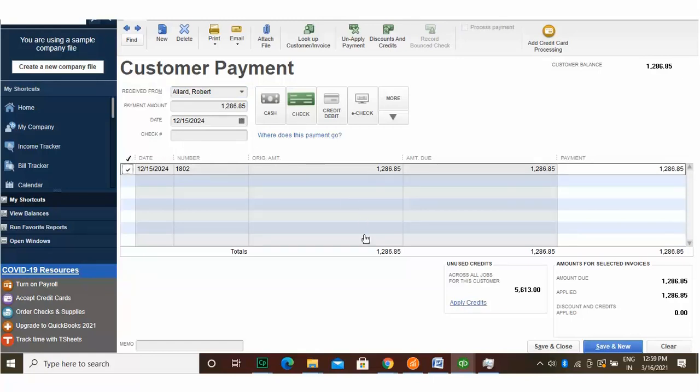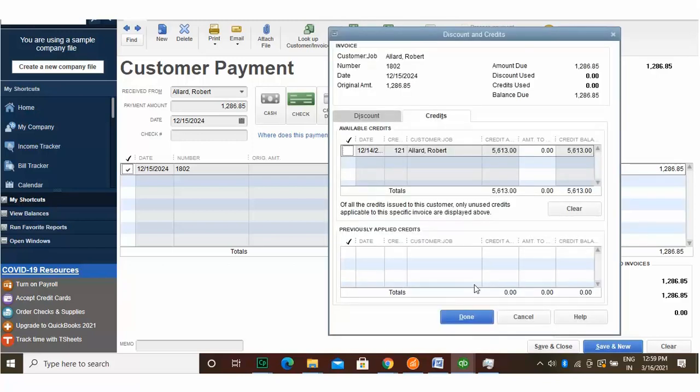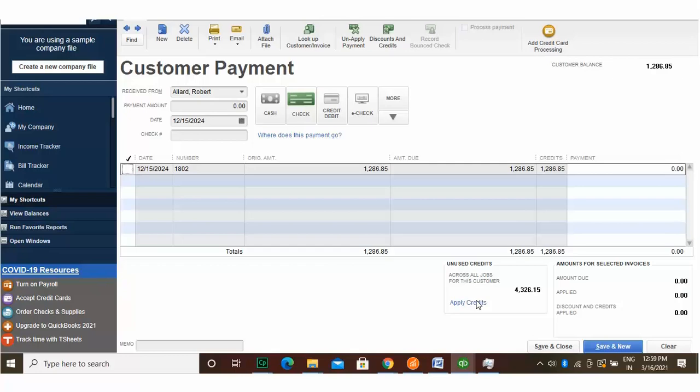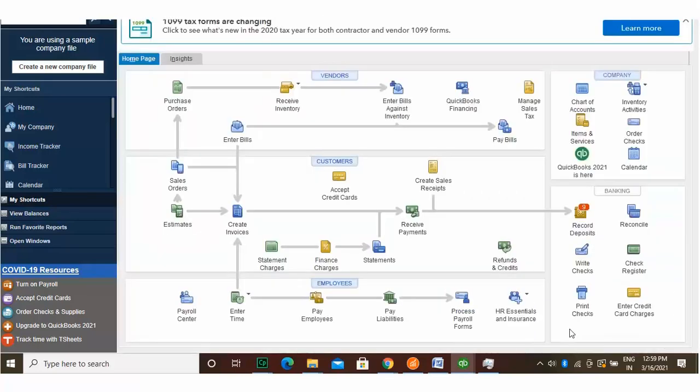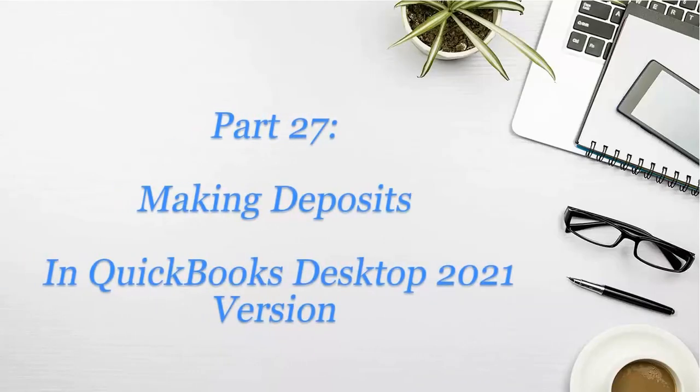Continue receiving the customer payment within the Receive Payments window as needed. The amount of credit applied to the invoice will appear in the Credits column at the bottom of the window. Click the Save and Close button to save and close the Receive Payments window, or click the Save and New button to save the transaction, but leave the Receive Payments window open.